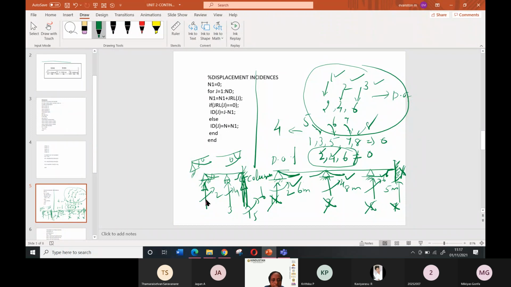So 1 is not allowed to deflect. The column will give an upward resistance, so it does not deflect, but it will rotate. Here, if you take a roller, it will allow movement in the horizontal direction, but we are not considering the horizontal effect here. Vertically it can't come down, but it allows the rotation.